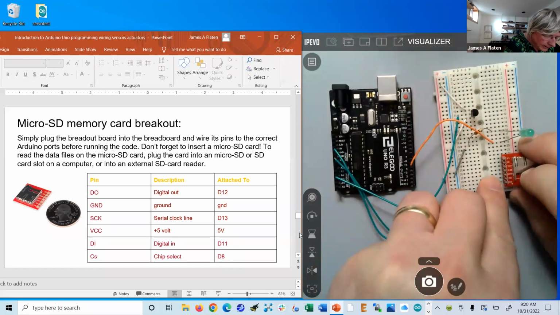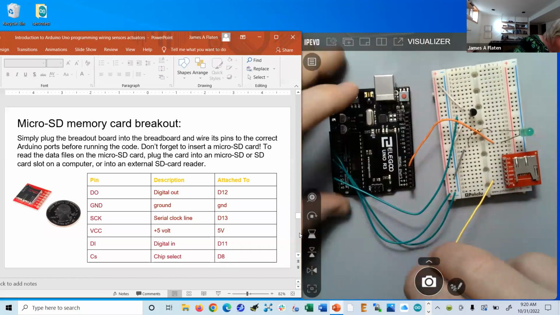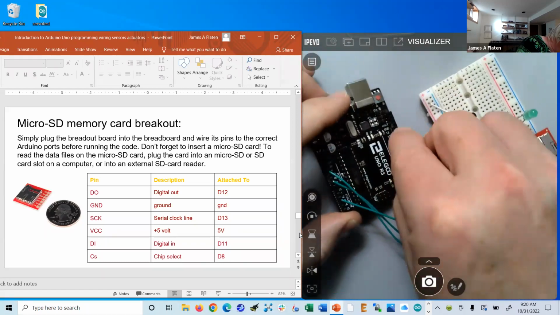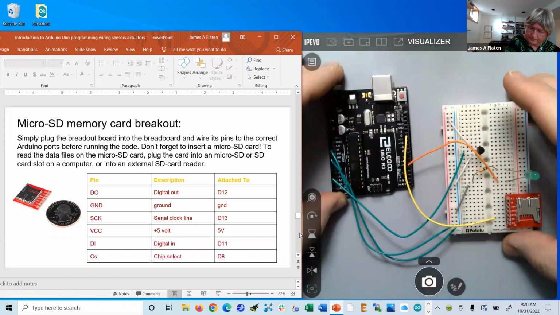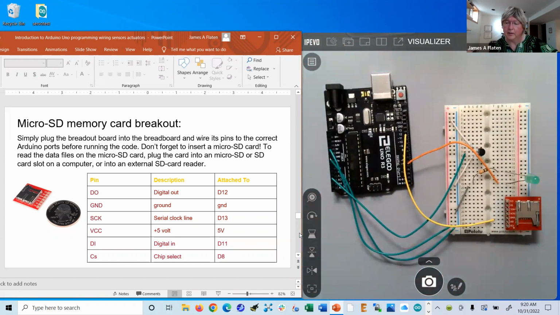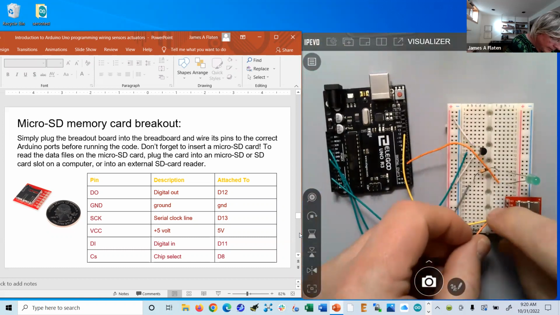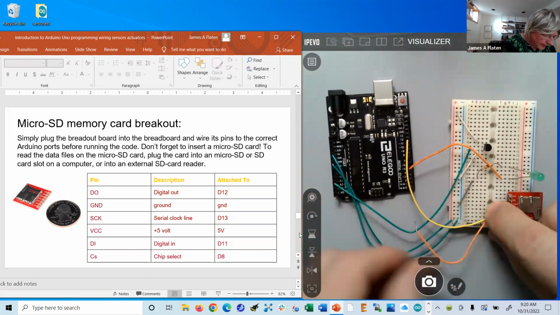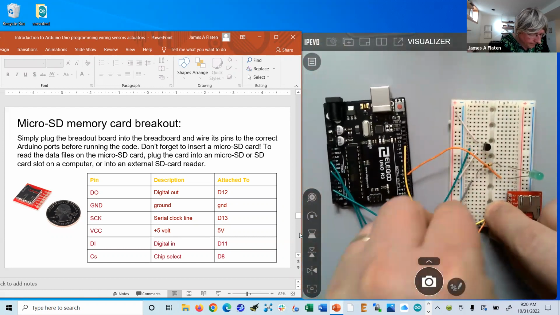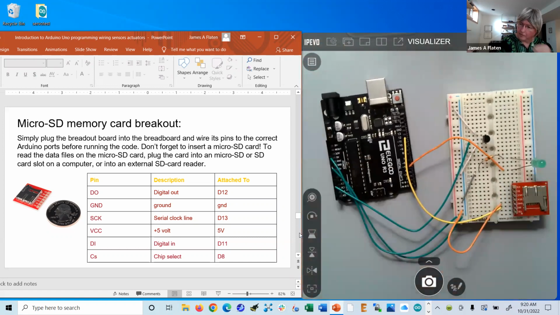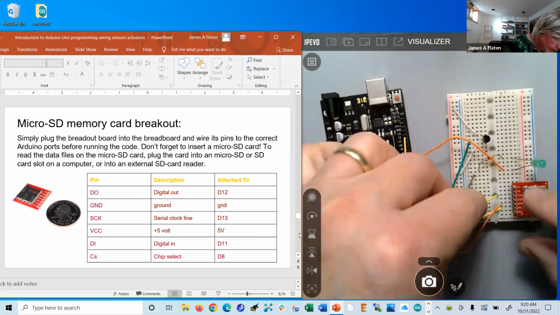D0, digital 12. Fine. Continuing on, I need GND to go to ground, so that's pretty obvious. So GND is next. Run that to the ground rail. Okay. Next up is SCK, the serial clock line, and that needs to go to D13. So here we go.